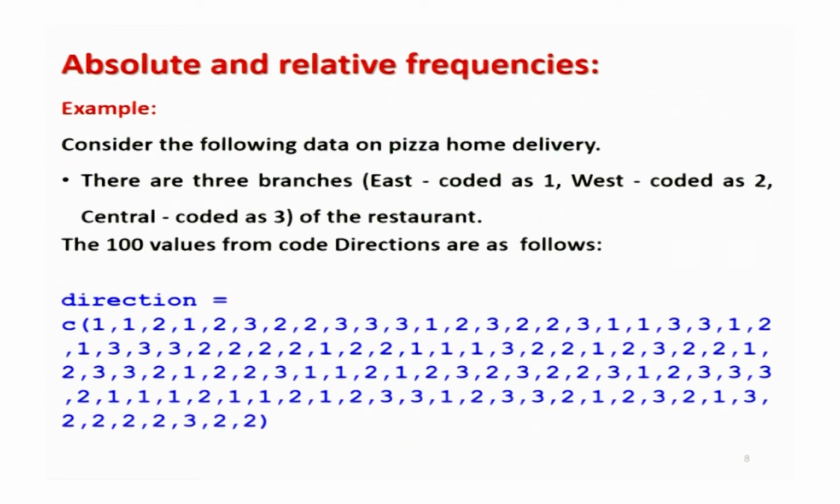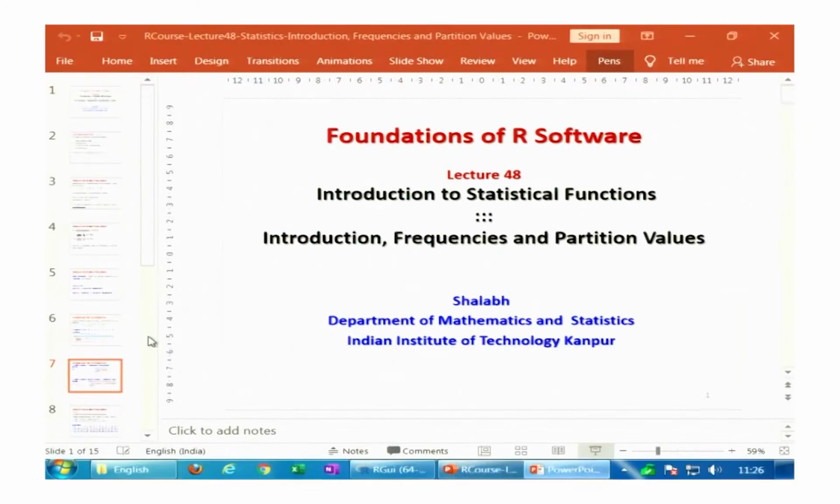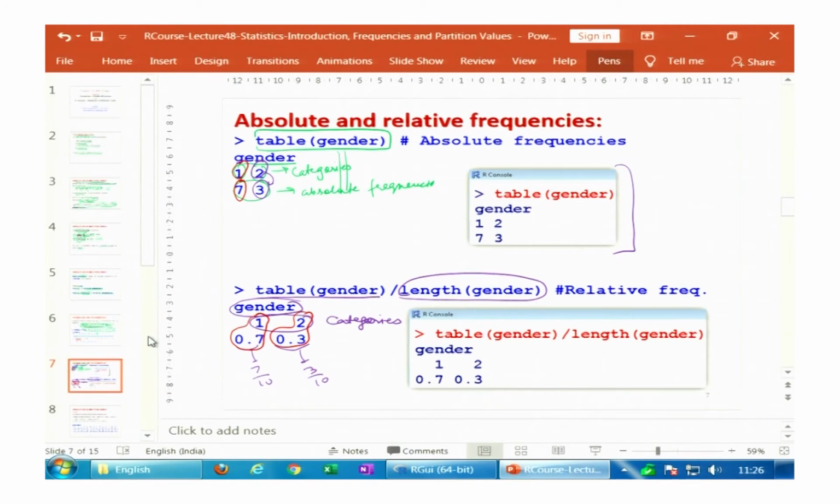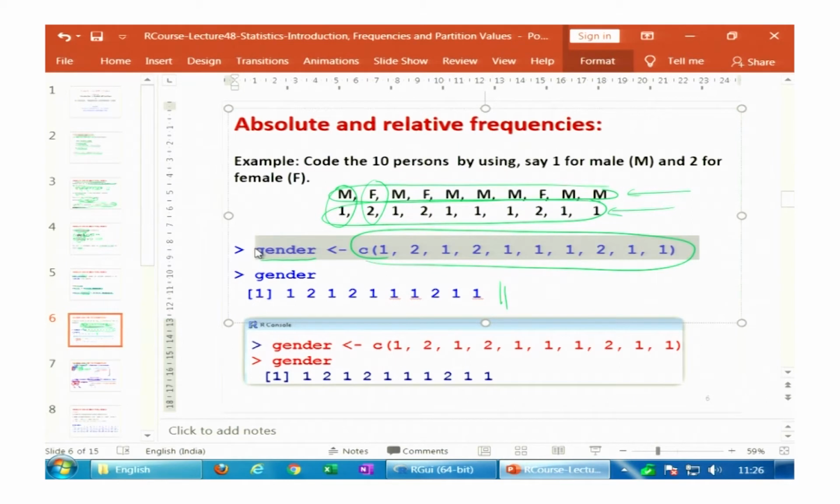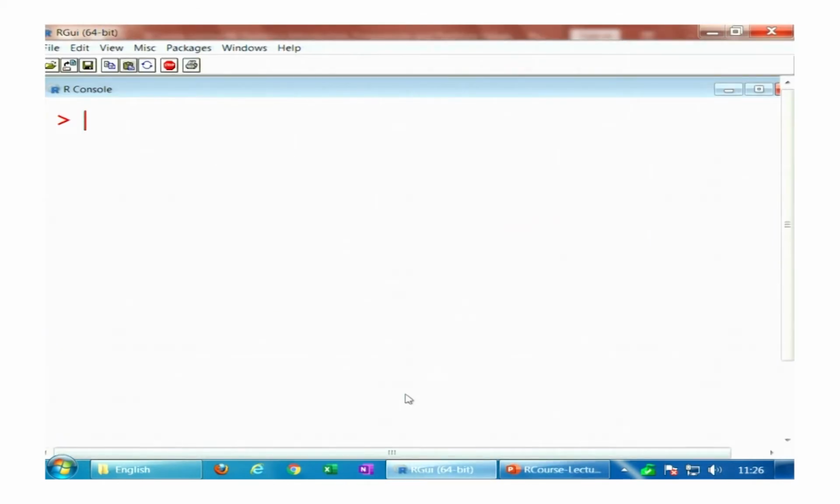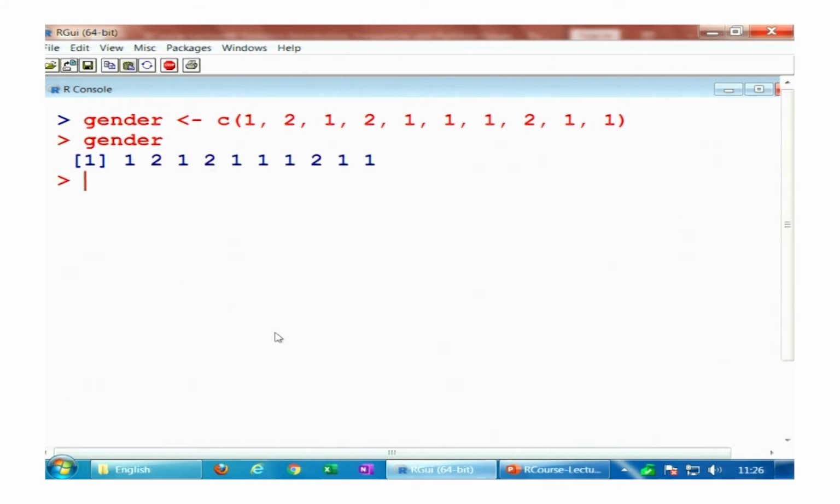So now let me try to show you these things on the R console, so that you get a fair idea of how things are working, and after that I will show you some more examples. Please try to keep these examples in mind, because we are going to use them in the further lectures also.